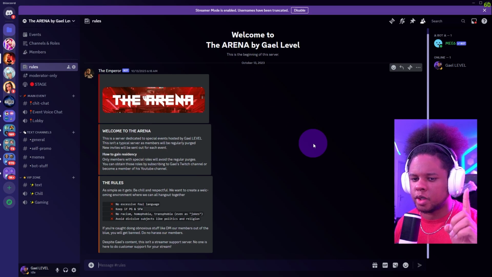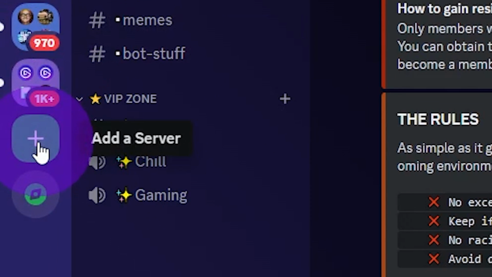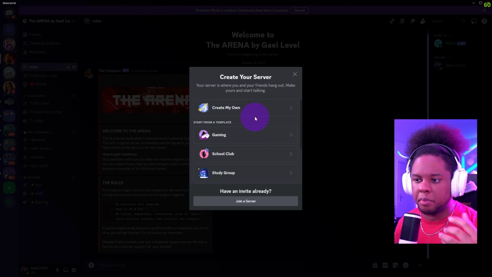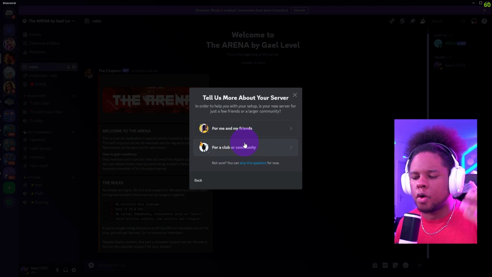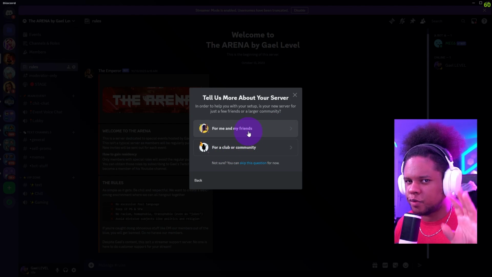How to create a new server. We're gonna go here and click on the plus, add a server. It's gonna ask us if we want a template or create our own. We're gonna click create our own. And we're gonna pick for me and my friend. Club or community gives you extra options, but you can always switch to them later. So just start your server with a couple of people.